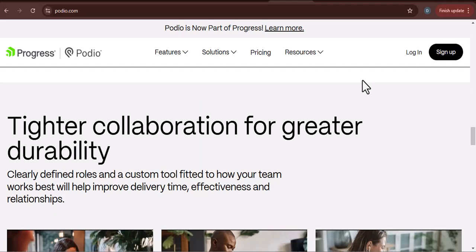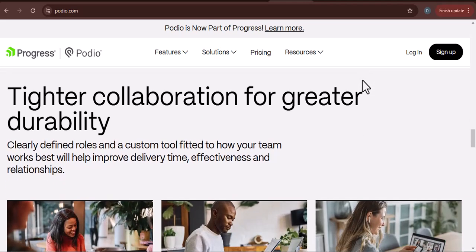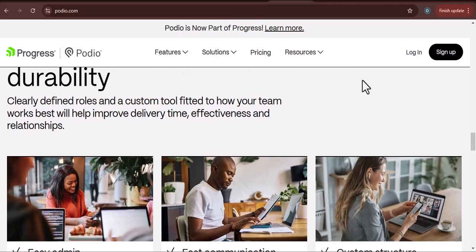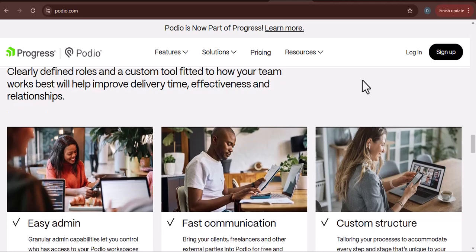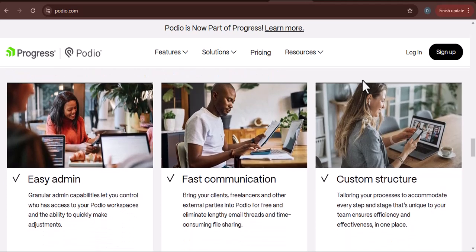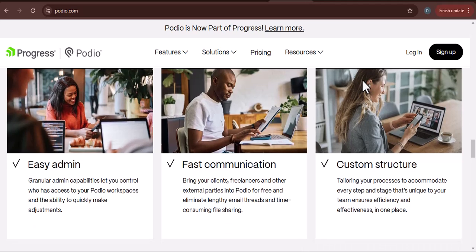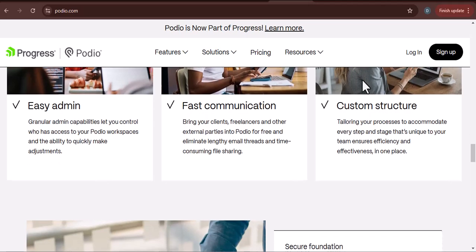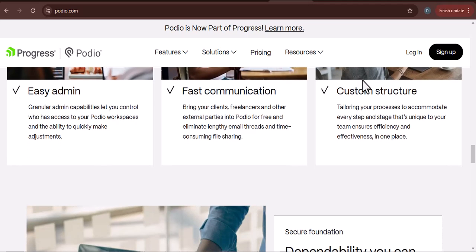Using the Podio API. The Podio API allows you to import data into Podio programmatically. This can be a good option if you need to import a large amount of data or if you need to automate the import process. Contacting Podio support. If you're having trouble importing a large file, you can contact Podio support for assistance. They may be able to help you find a solution.